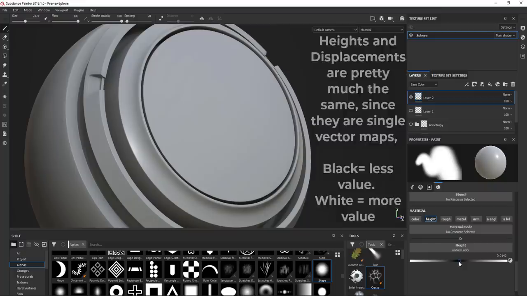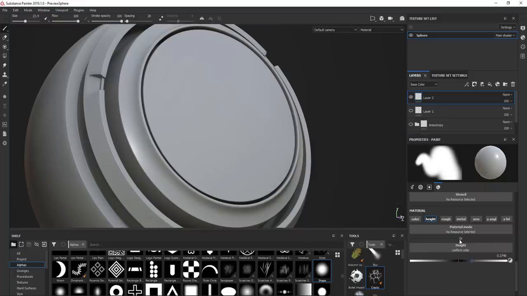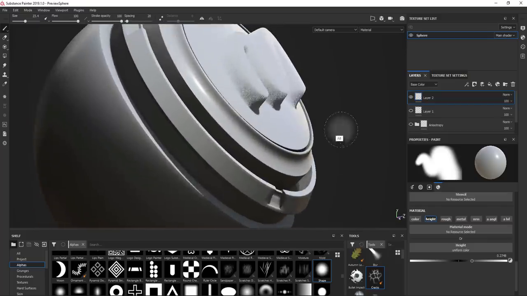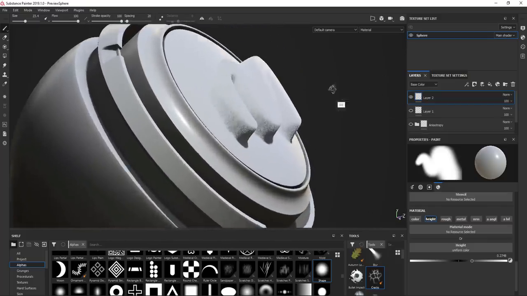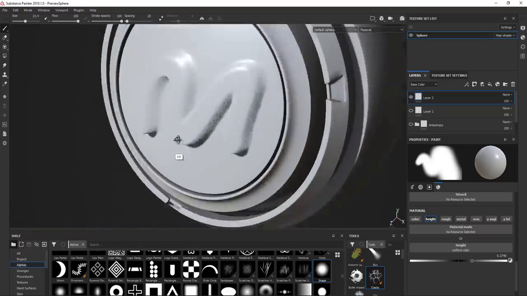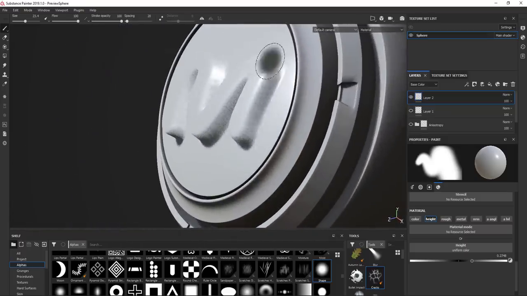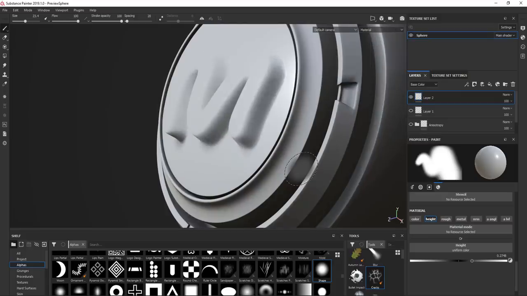We're not getting a lot of details, so I'm going to Ctrl Z this and start painting. And now you can see that we're having displacement. A good thing I would also say is you can see that there is an improvement with the viewport rendering. I cannot say enough for this one. The improvement for the viewport rendering is so awesome, guys.